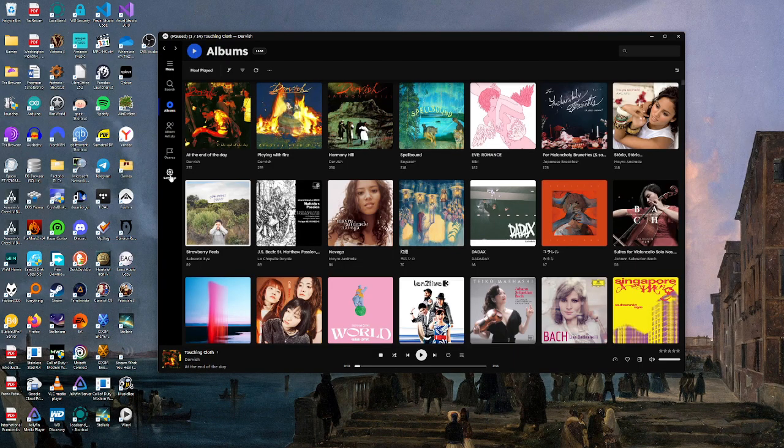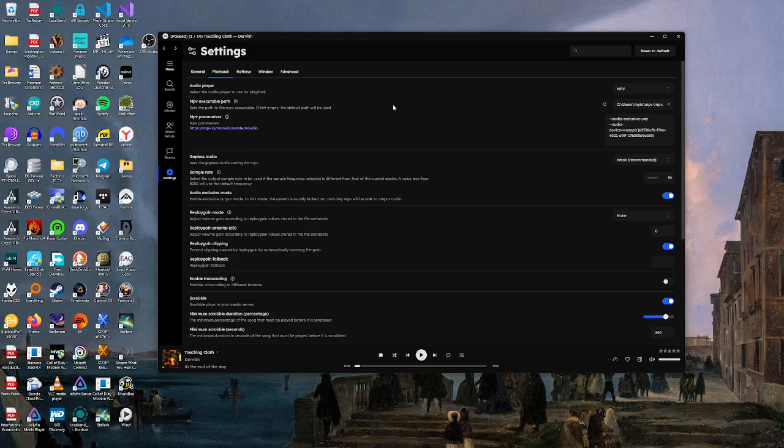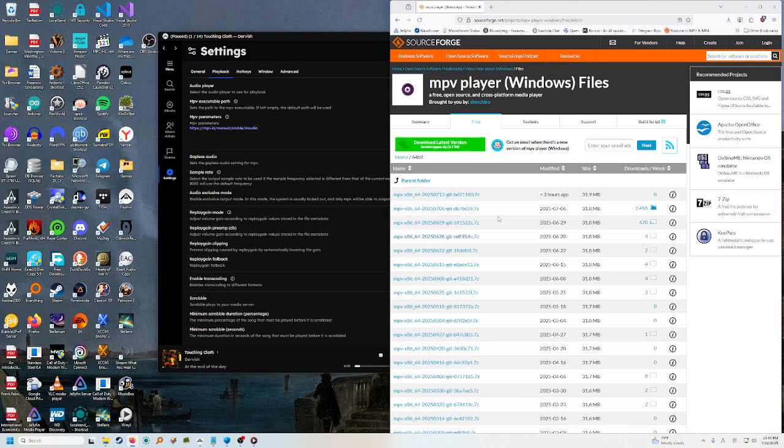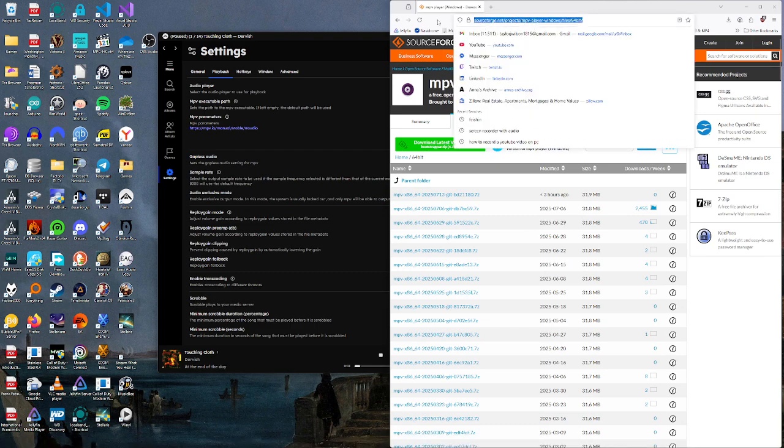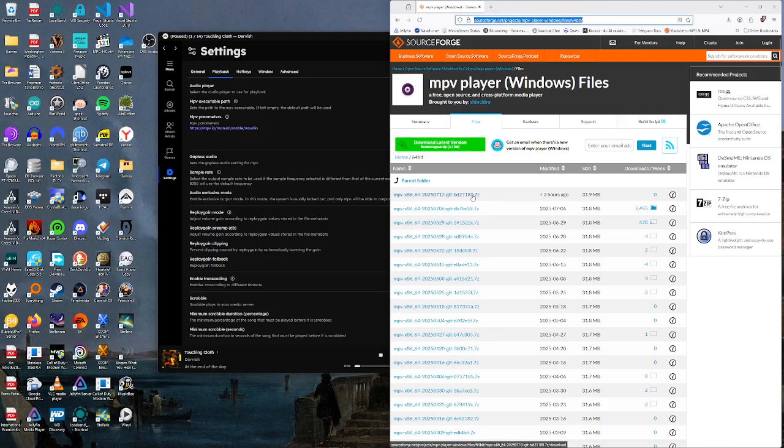But let's start with how to set up MPV. So first step, you want to go to Settings, Playback, and you're going to want to select your audio player here as MPV. And then we need an MPV executable path. So we need to download the MPV file, which we can pull from here. I'll put this link in the description as well. You're just going to want to pull the most updated version of this and download that.